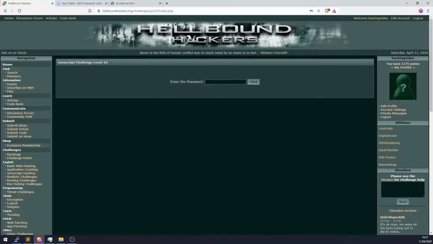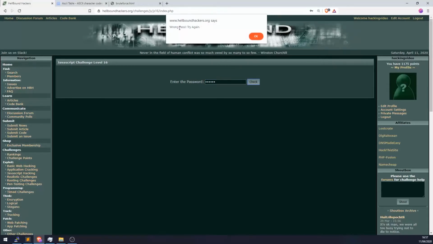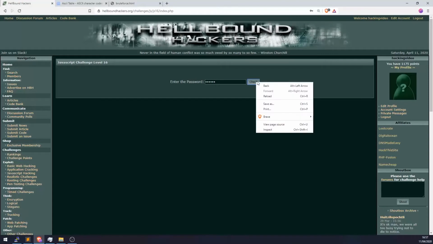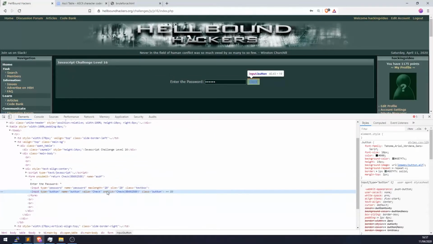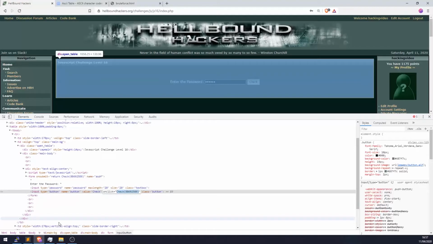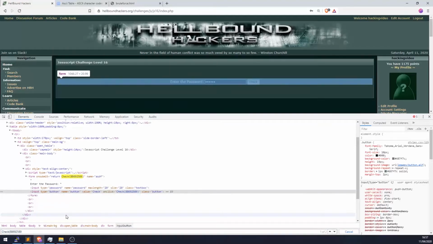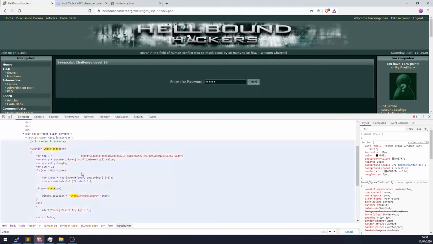So we have a simple form with a button, check. First thing, try something random and see that JavaScript returns "wrong password, try again." So let's take a look at what it actually does. We have an onclick function calling check. Let's take a look at what the check function does. Here we are.